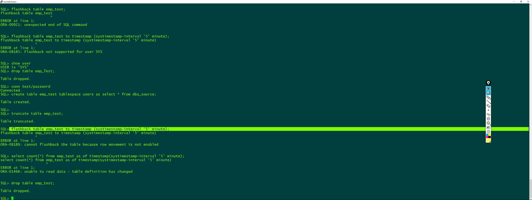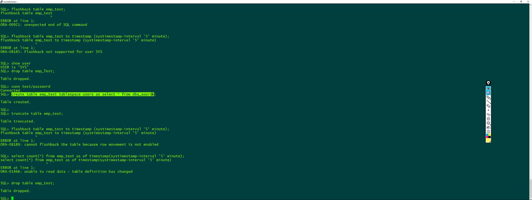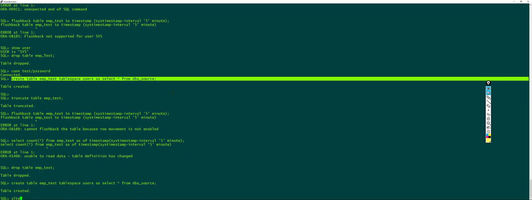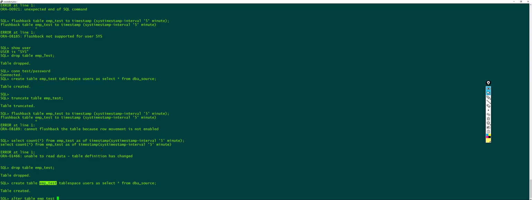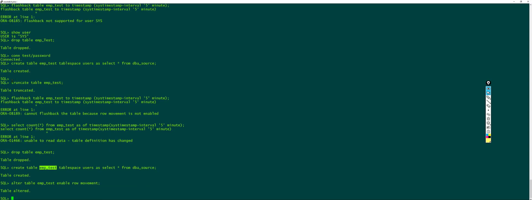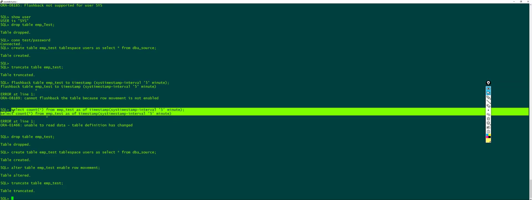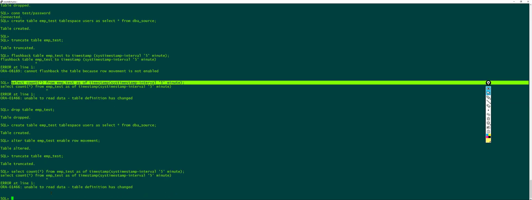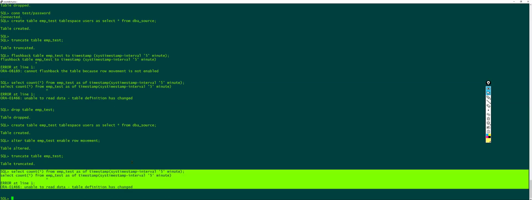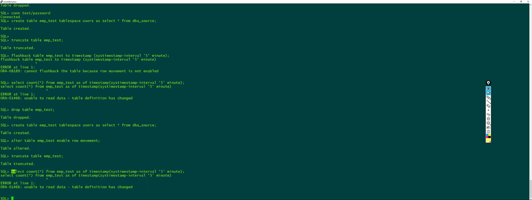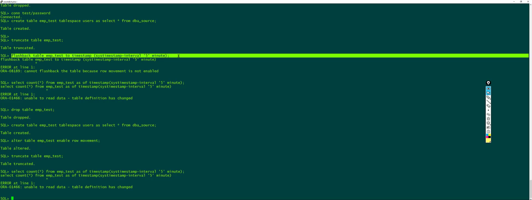So what you have to do is create the table, then alter table, table name, enable row movement. Now I'm truncating the table. Let me try the query. As I already mentioned, flashback query is not efficient for DDL statements. Now let me use the flashback table feature.